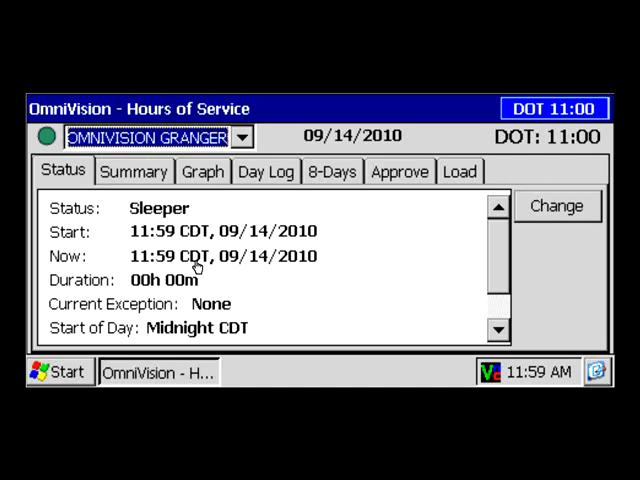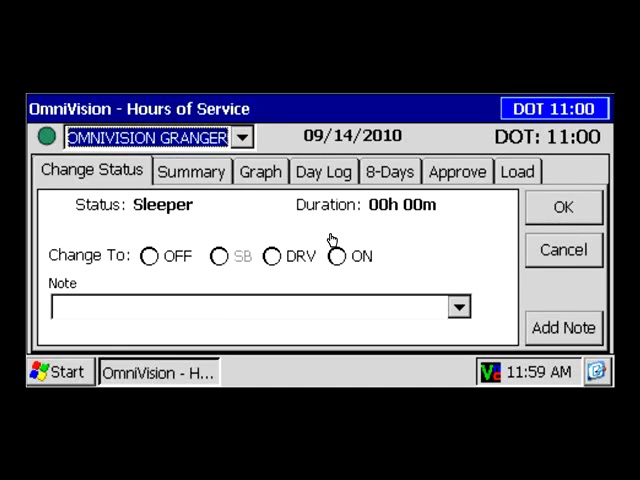The best way to continue this demonstration is to show you how to log your day from start to finish. Let's assume you start your day in the sleeper berth status or on line 2. The first thing you are likely to do is your pre-trip inspection. Prior to doing this, you will need to put yourself on duty. To do this, tap the Change button. You are once again brought to the Status Change screen. This time, tap the On option.